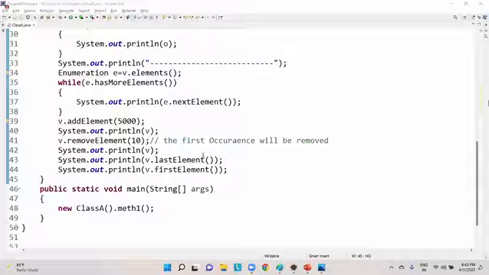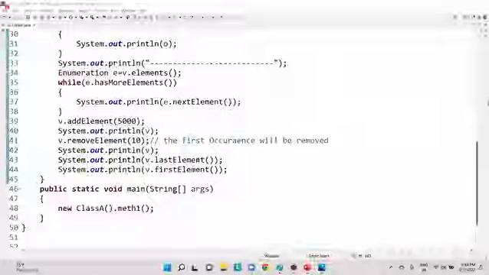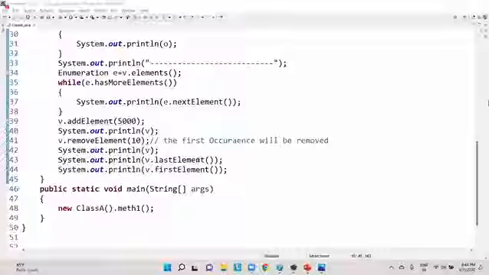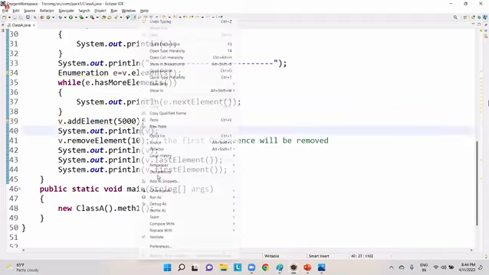Guys, I'll wait for one more minute. Is it sufficient, Gaurav? One minute will be sufficient? Two minutes. Okay, please. Make that fast. Make that fast.